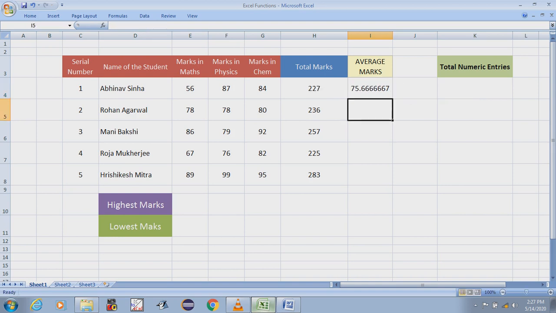As you can see, the average marks is calculated. So here what is the formula? The formula equals AVERAGE(56, 87, 84). That means all the marks are given, all the numeric values are given. Here we can also give the cell address instead of these numeric values. So what is the cell address of 56?